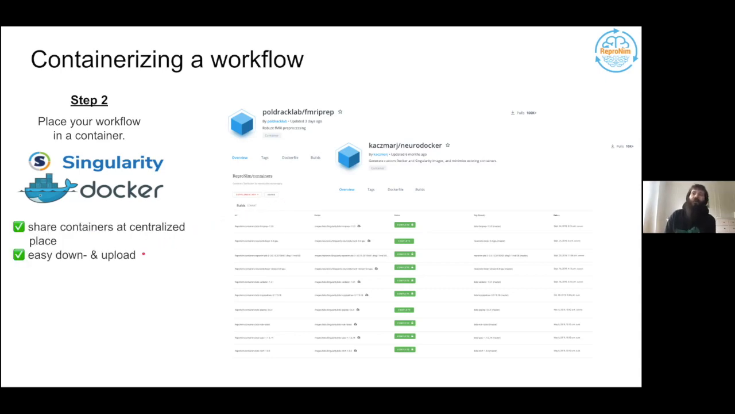And the amazing part here is that you can share your containers and computing environments at a centralized place, and it's easy to download and upload. And you don't need to send them via mail or forget where they are. Another thing you also see is that each container comes with a tag version. You can have multiple versions of the same workflow and the same container, and you can differentiate between different versions, like legacy versions and current ones. That's all built in here and possible.